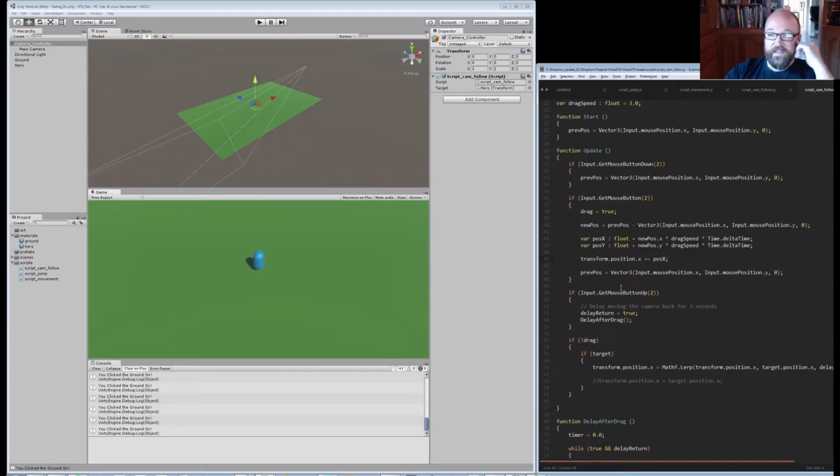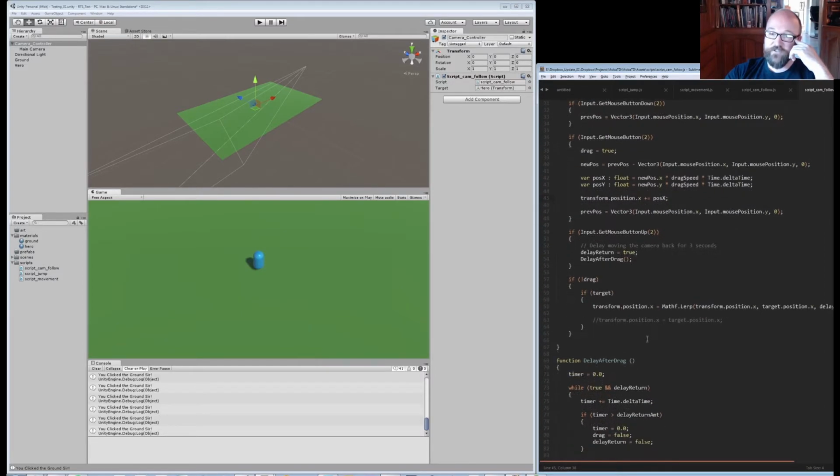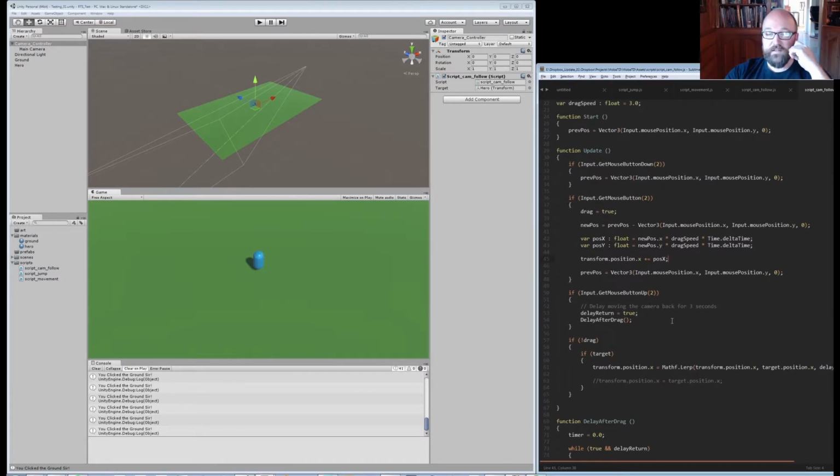And then get mouse button up. When I release, our delay return goes active. Now our countdown starts for the 3 seconds before it starts moving back to the player. And we run this delay after drag, which is our little self-running script, until delay return goes false. A timer starts clicking up until it hits 3. When it does, it sets the timer back to 0, sets dragging back to 0 and delay return back to 0, and it just starts moving back to our hero or our target.